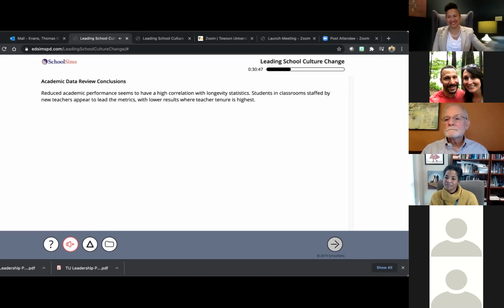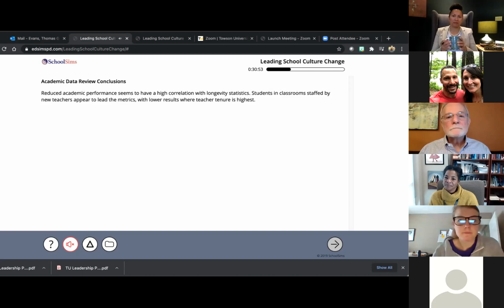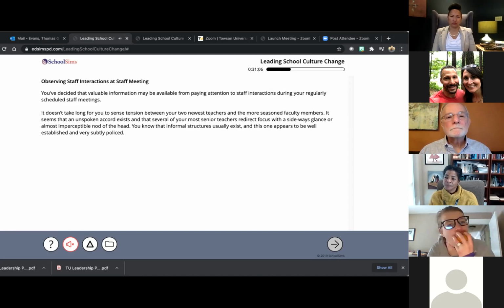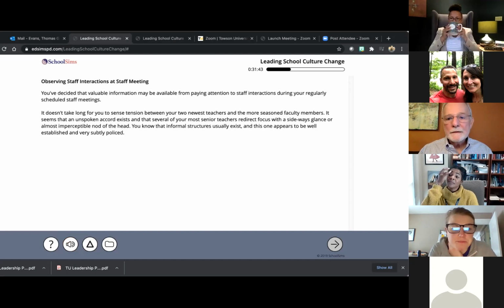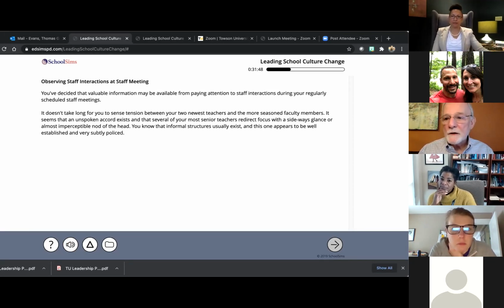Reduced academic performance seems to have a high correlation with longevity statistics. Students in classrooms staffed by new teachers appear to lead the metrics, with lower results where teacher tenure is highest. Okay, interesting. You've decided that valuable information may be available from paying attention to staff interactions during your regularly scheduled staff meetings. It doesn't take long for you to sense tension between your two newest teachers and the more seasoned faculty members.